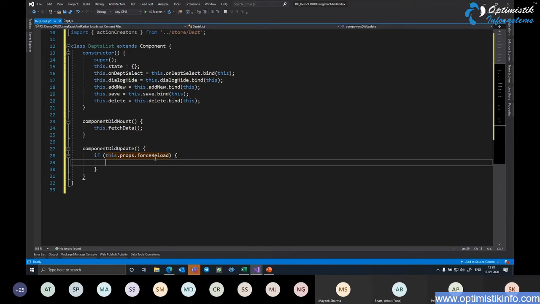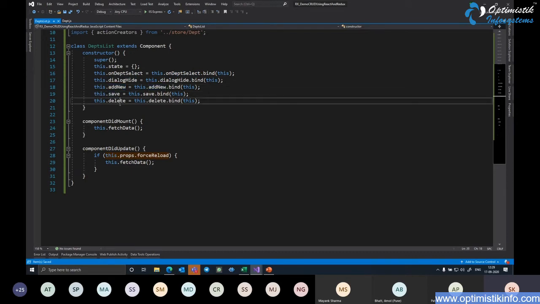Then also I need to say fetch data. If force reload is false, fetch data need not be called again, so that the backend server communication is not needed. Right, so the methods on department select, dialog hide, add new, save, delete, fetch data, all are pending.